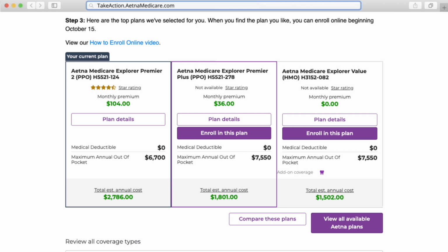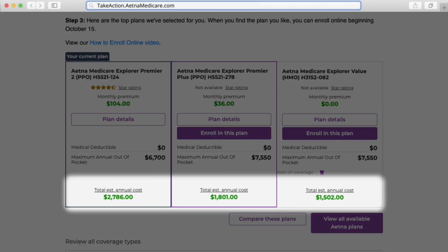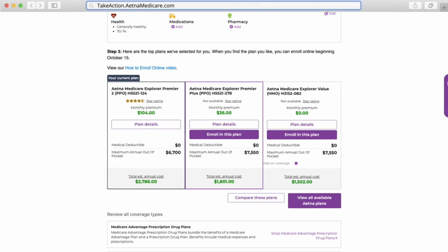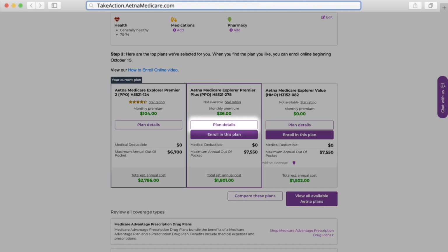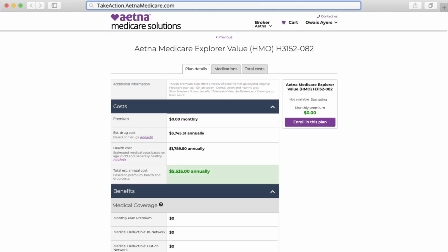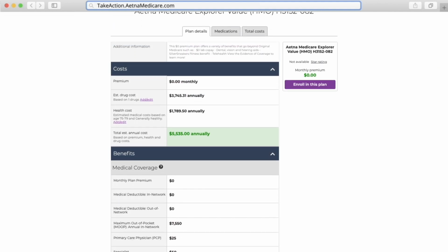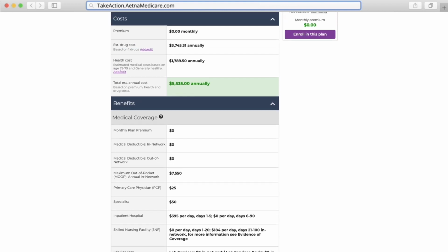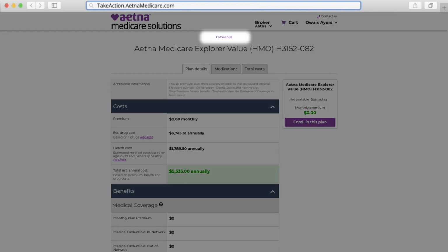Please note that the total estimated annual cost displayed is just that, an estimate, and it varies for each person based on the information provided. To see an expanded description of benefits and costs for each plan, click on Plan Details. Please review these benefits and costs to determine if this plan is best for you. If you'd like to go back to the listed plans, click on the Previous link, located at the top of the page.